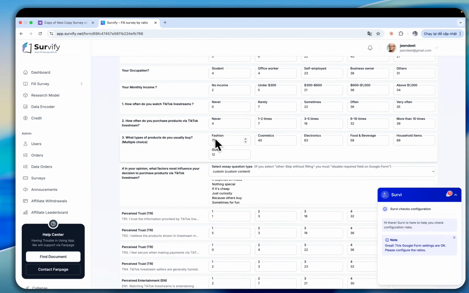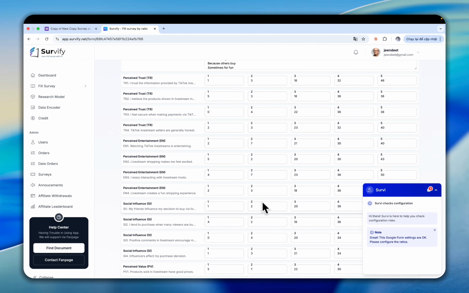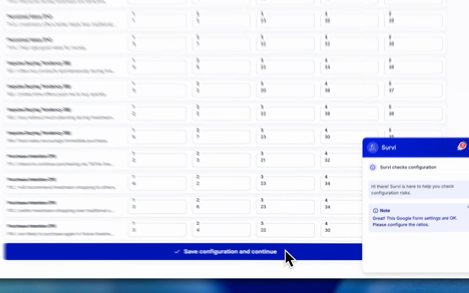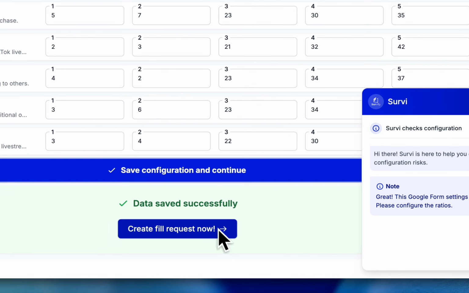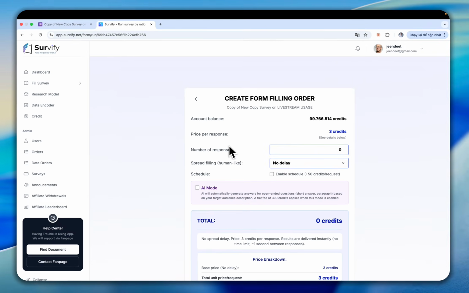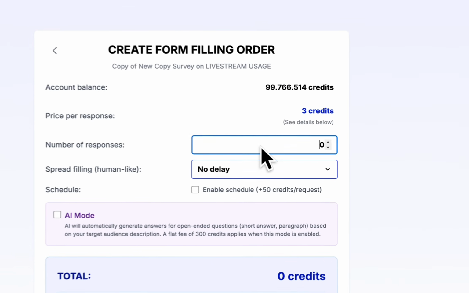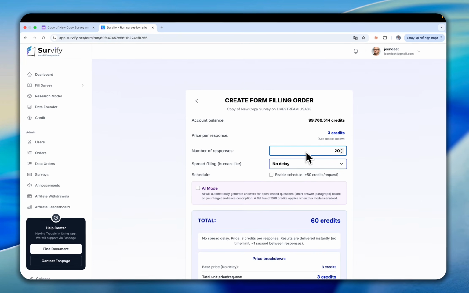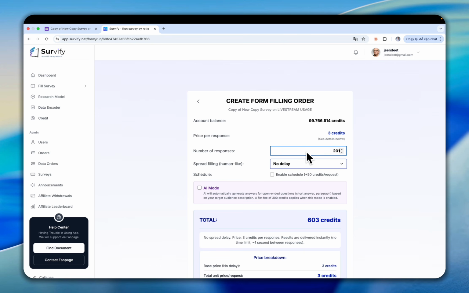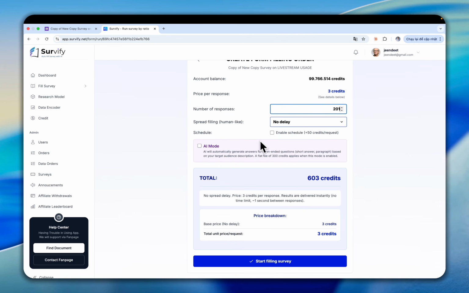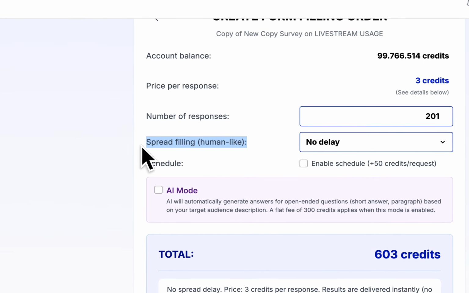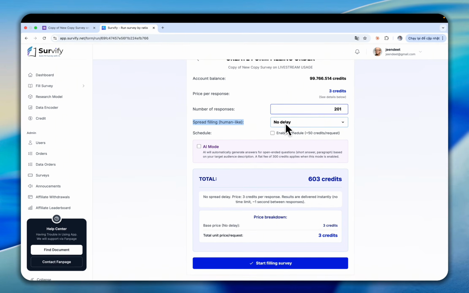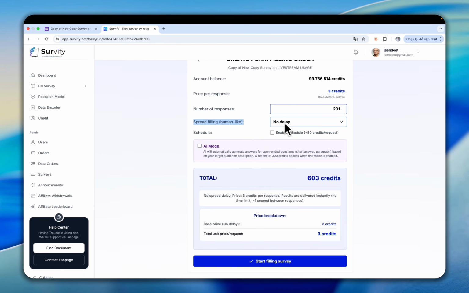So after setting the ratios, we're done with configuration. Click Save. Then continue to the next step. Now we enter the number of responses we want to generate. For this demo, I'll use 201 responses. Below that, you'll also see several advanced options. The first one is human-like delay behavior. If you disable delays completely, all 201 responses can be generated within around 2 to 3 minutes.